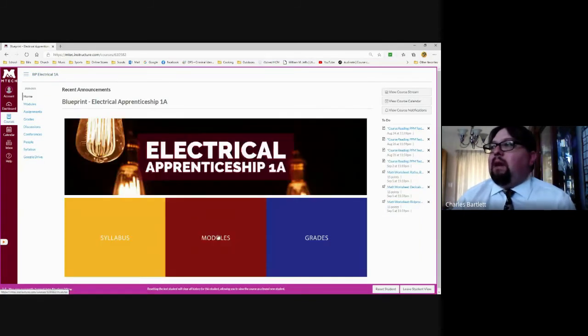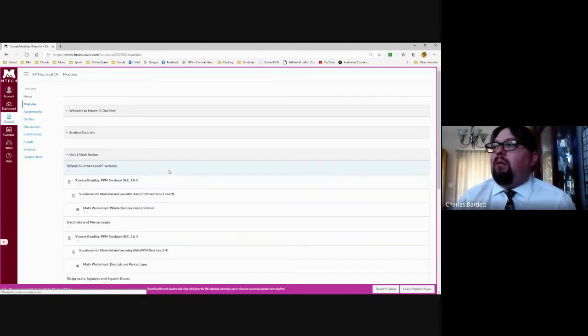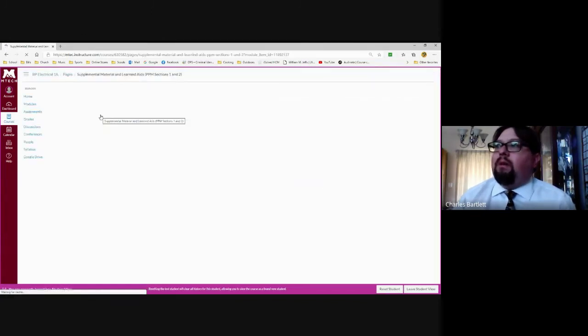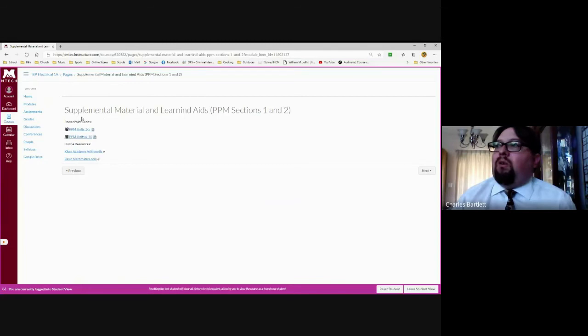So backing up, I went too far. Backing up to the modules. If we look at the next thing and we open that up, what we'll find is a whole bunch of things that we have put in here to help both the teachers and the students.